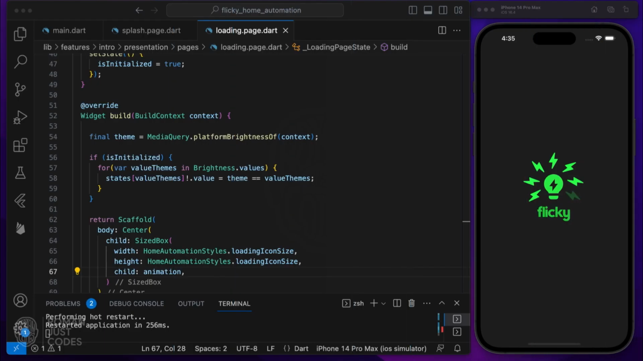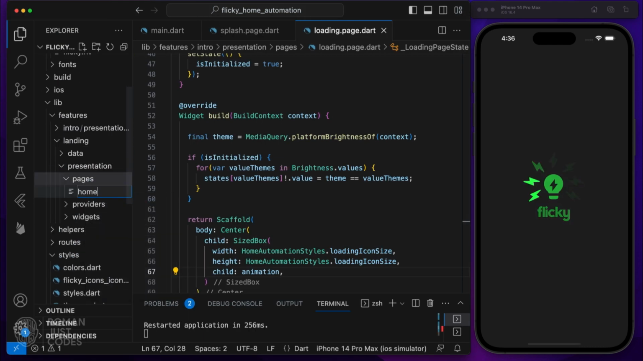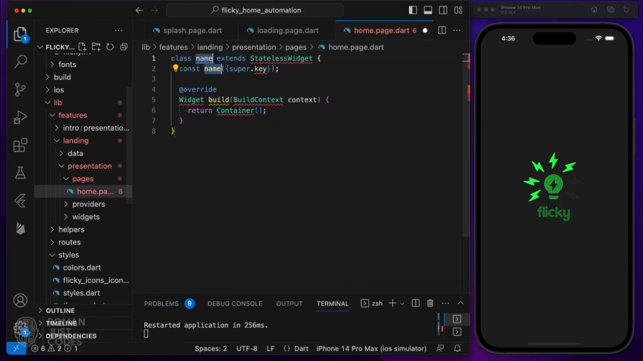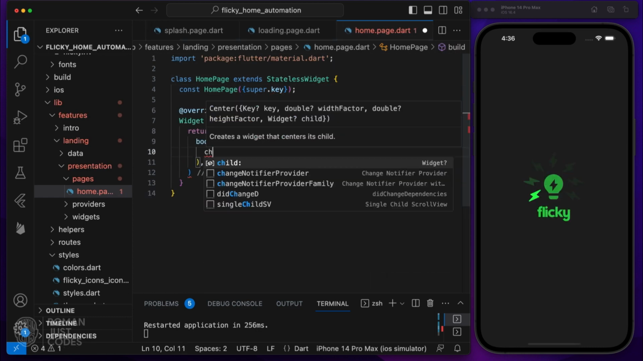Let's proceed. So from the loading page, after we've preloaded the app's data, we want to land somewhere, sort of like a home or landing page. Let's do just that. In the landing feature, add a file called homepage.dart, and inside of it, a stateless widget. Make it simple for now. Later, we'll develop it further.